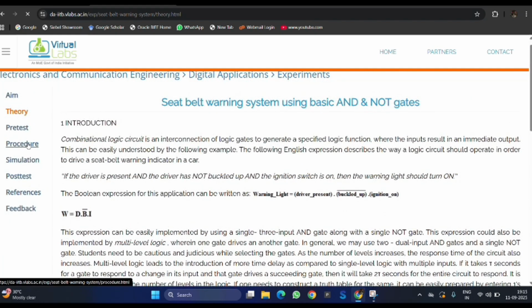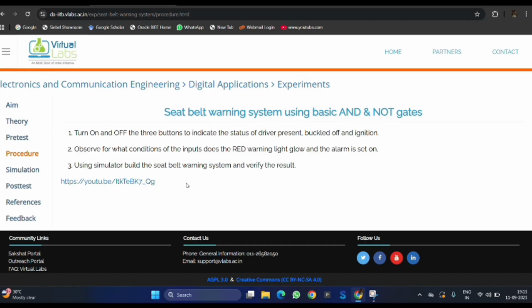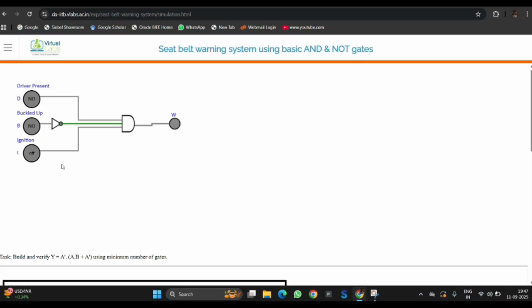Next comes the procedure. Turn on and off the 3 buttons to indicate the status of driver present, buckle off and ignition. Observe for what conditions of the inputs the red warning light glows and the alarm is set on. Using the simulator, build the seatbelt warning system and verify the result. There are 3 inputs placed.